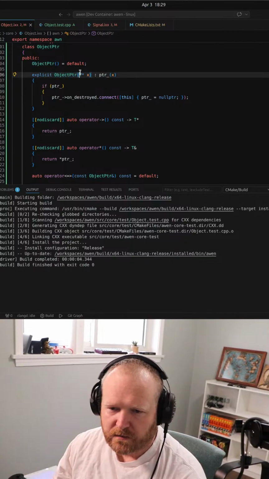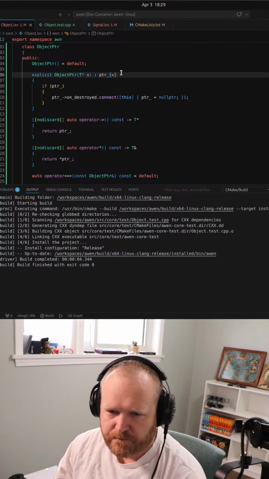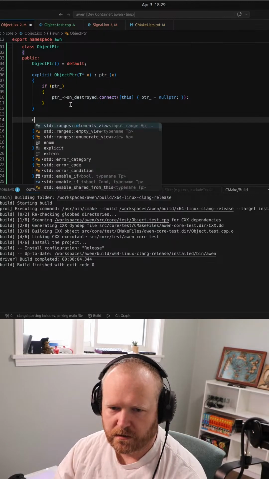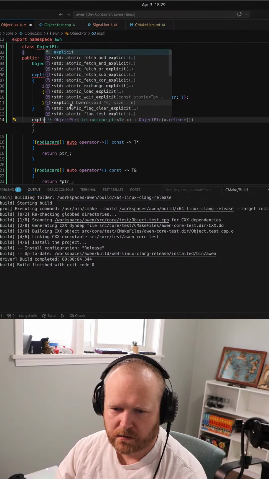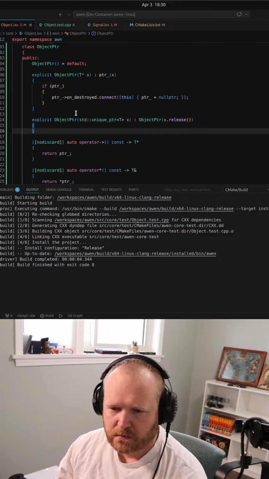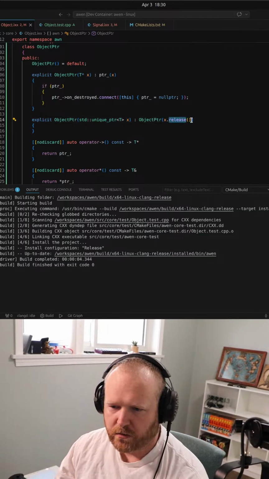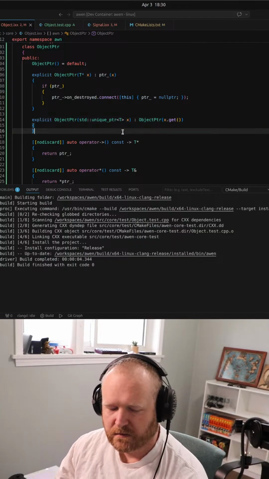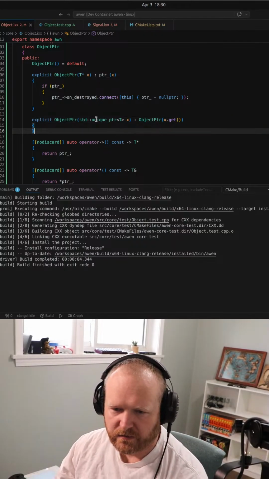Okay, so we pass an object in here. And I think I also want to support unique pointer. Oh, no, no, no, no. I don't want to release. No, no, no, no. It's dot get. That would be crazy.